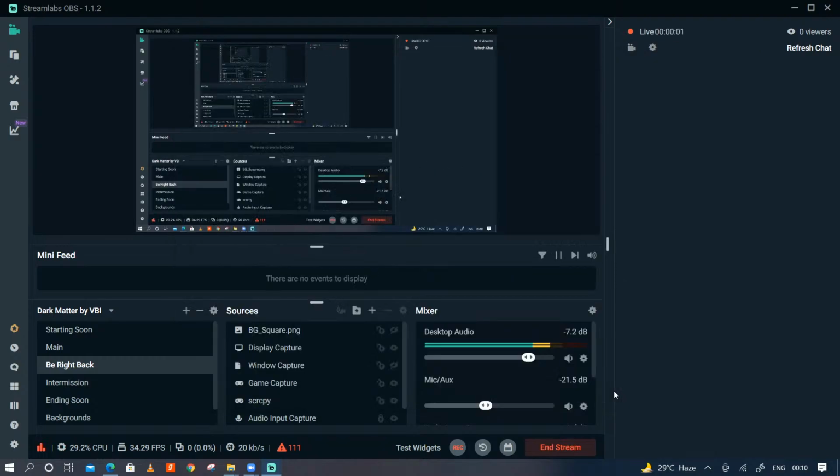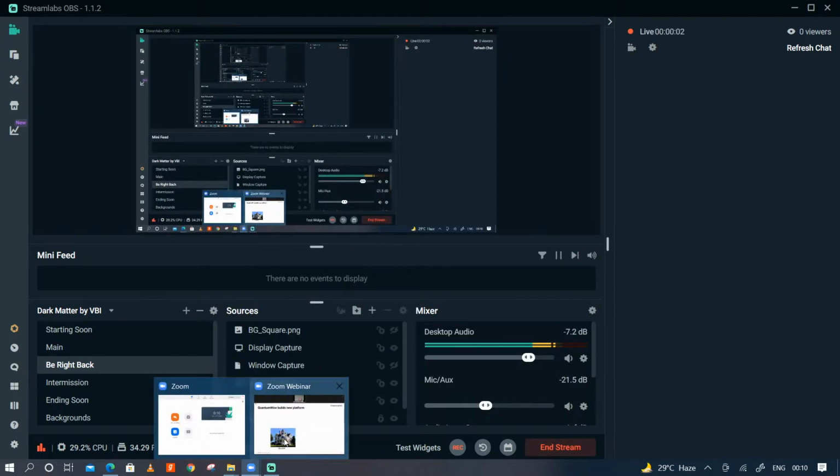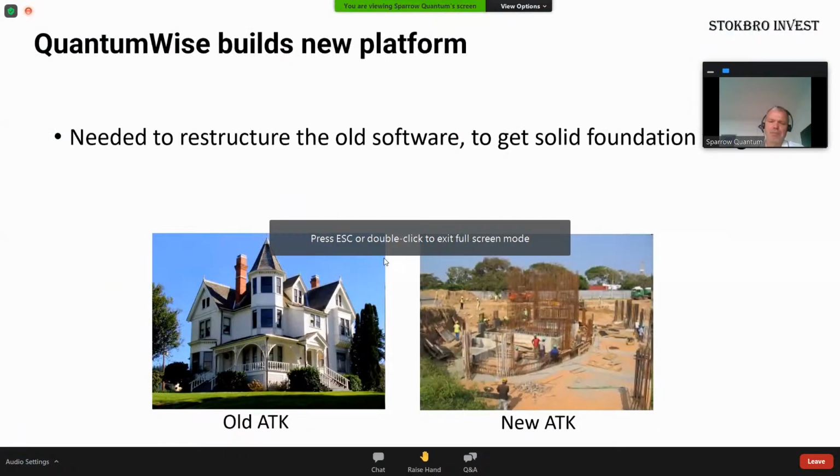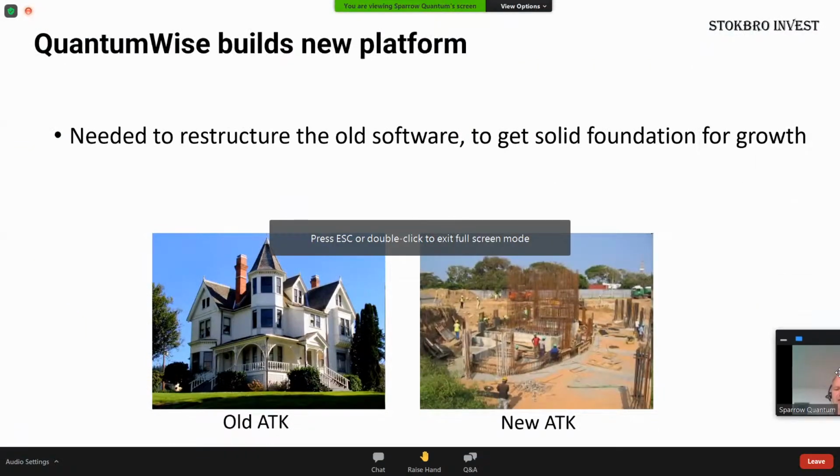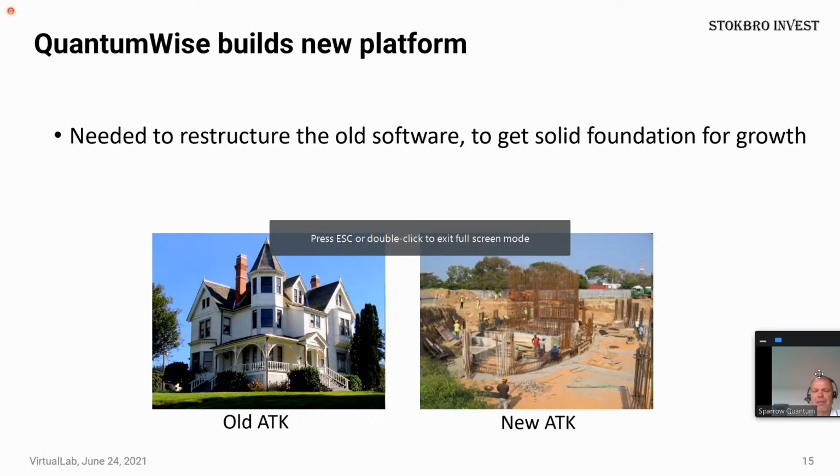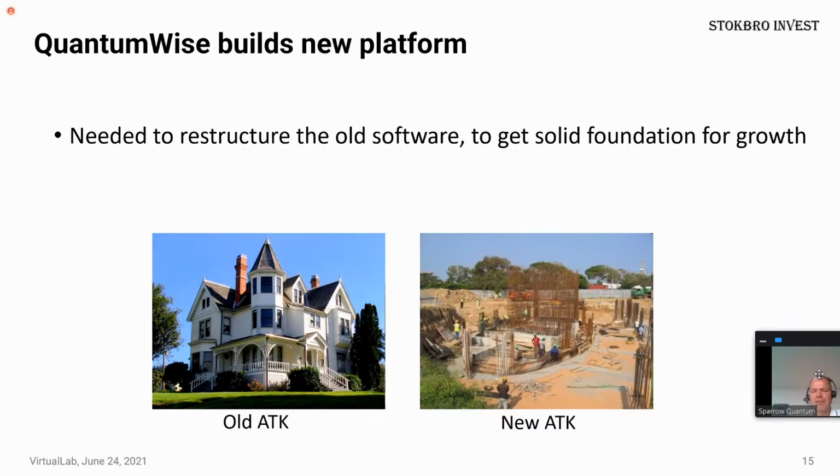So we decided that probably the best thing was to start from scratch again and build a kind of solid foundation, such that it was built in the right way from scratch, and it was easier to scale the organization.